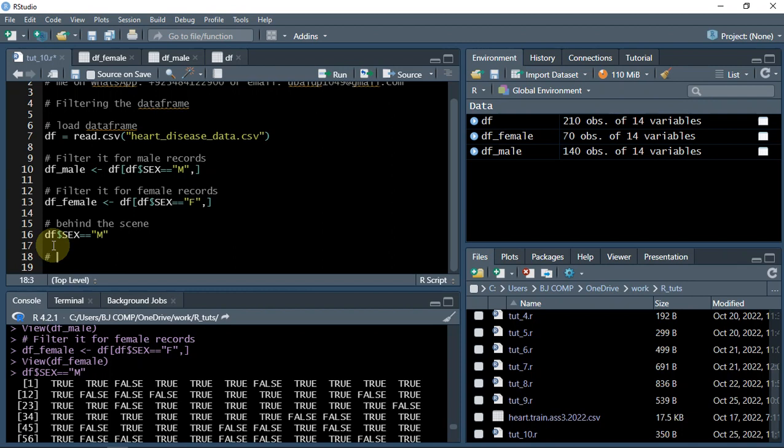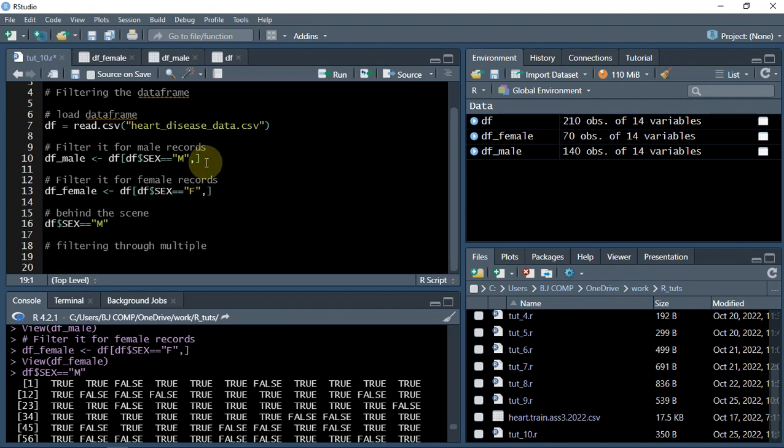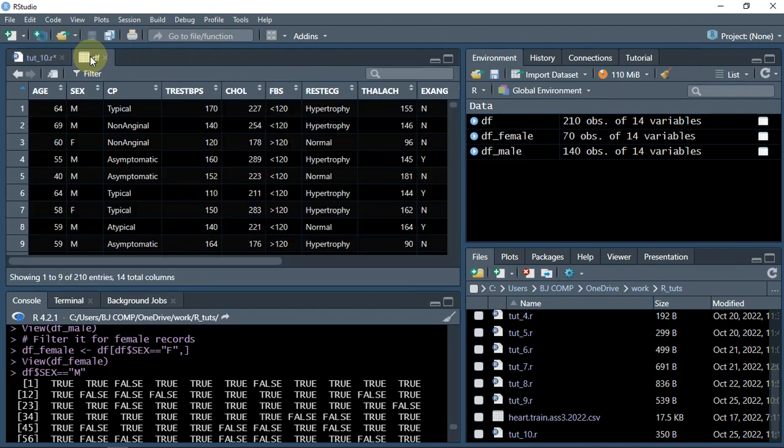And let's see, filtering through multiple conditions. Now we want to filter it through two conditions. So the first condition will be the same, we want only records for male. Let's make a new condition, and the second condition will be, I want this column to be less than 250. Just see that. So we don't want these values 289, and just for practice purposes, guys.